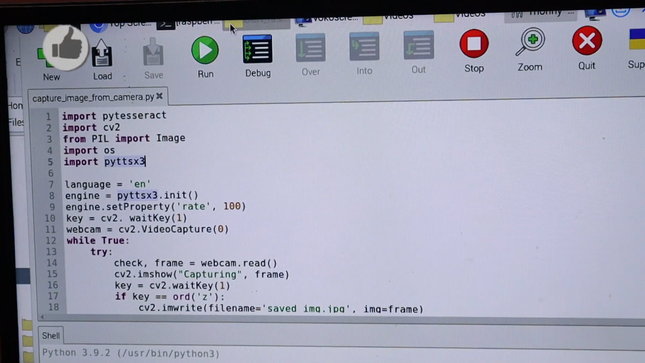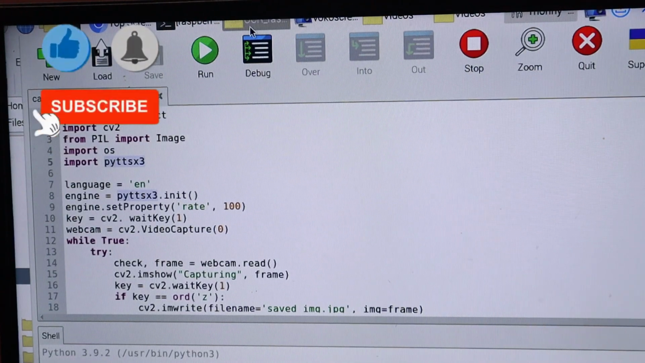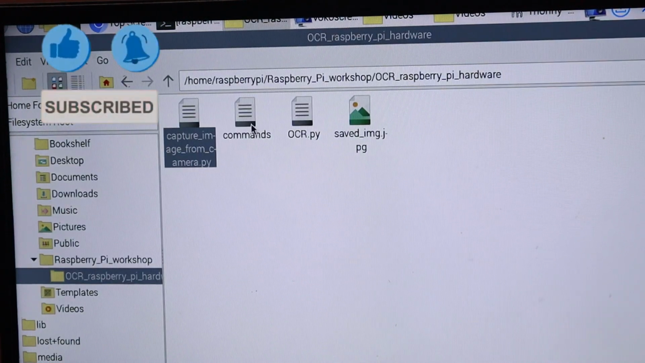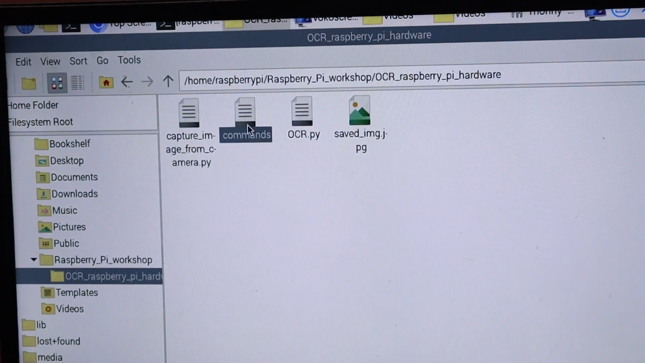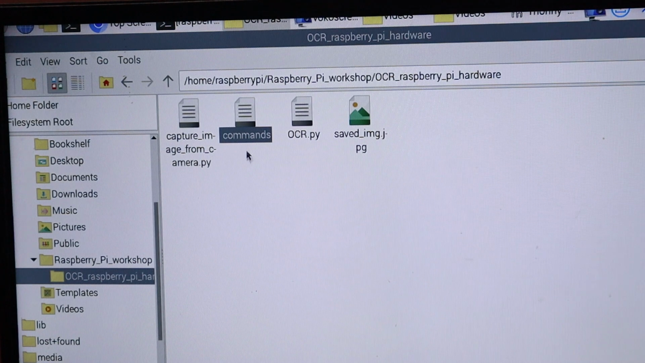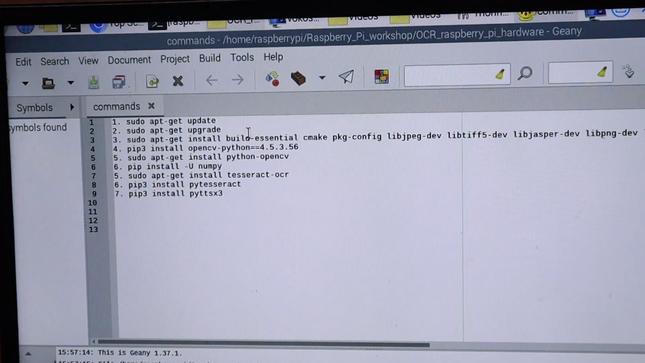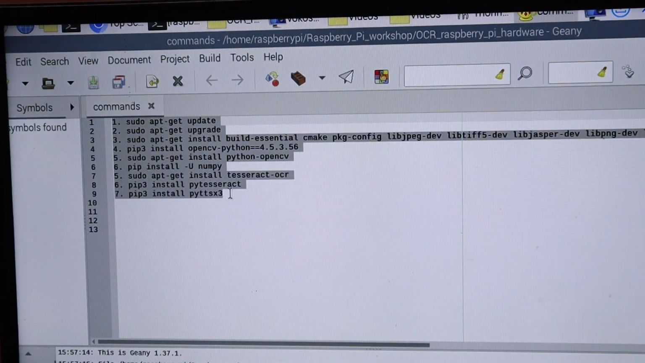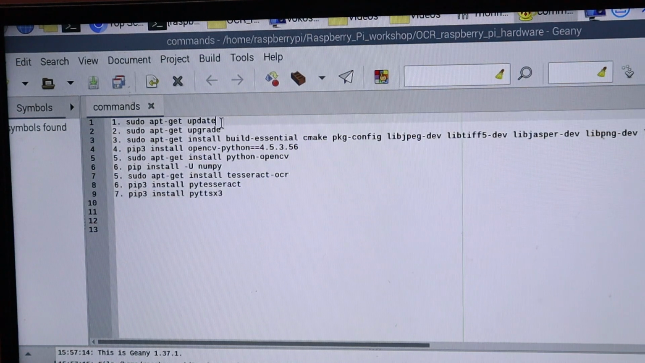Once you install the latest OS on the Raspberry Pi, the second part is you have to execute all these commands on the Raspberry Pi. So how do we execute them? In the same folder you can see a command list. Double click on this list, and you can see all the commands given here. You have to copy them one by one.